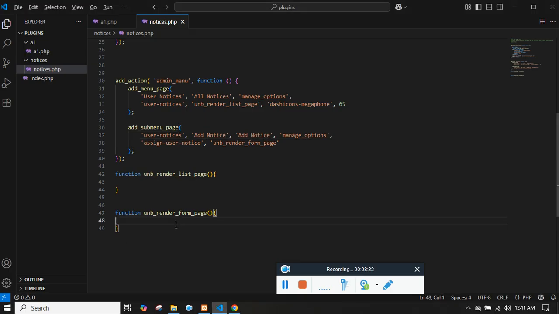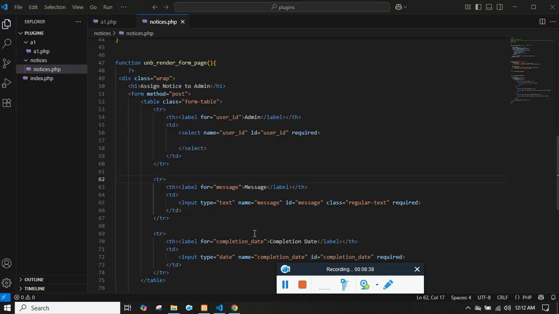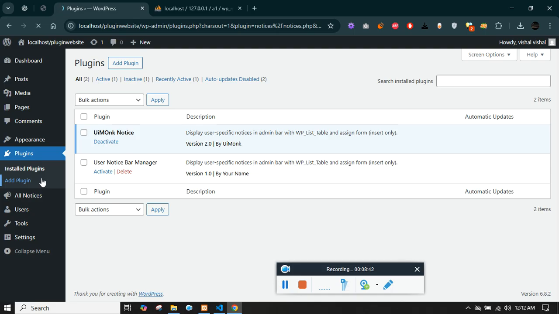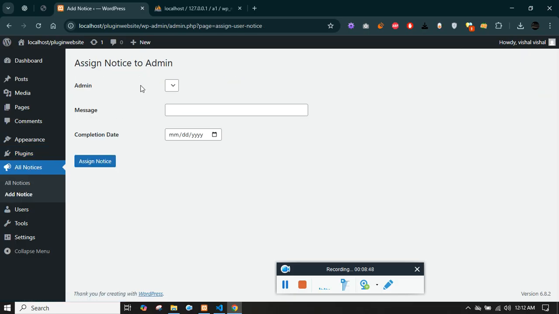So first thing, once I click on add notice, I need to show an HTML form. Let's do that. So here let me show you the HTML so that you will have a better understanding. Here we will have some input field and the drop down button. So we have a drop down button here. What we will simply have is the administrators that are there, and this is the message, and this is the field for the text area, and this is the submit button.